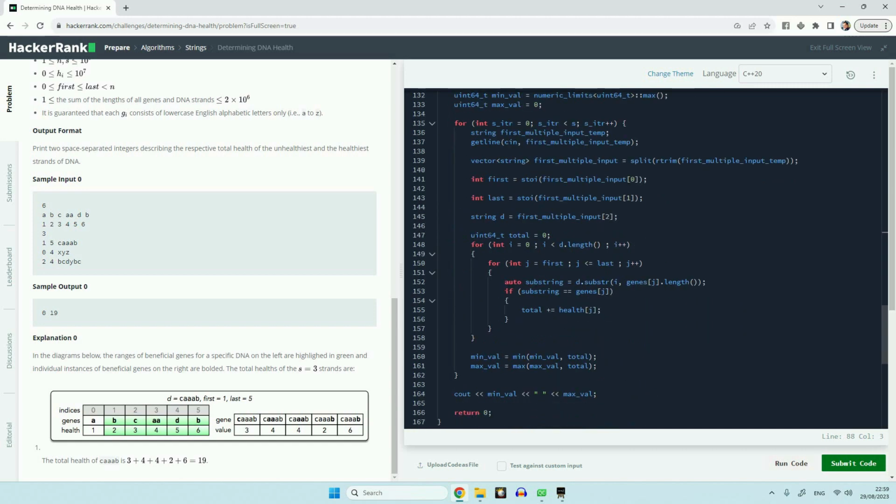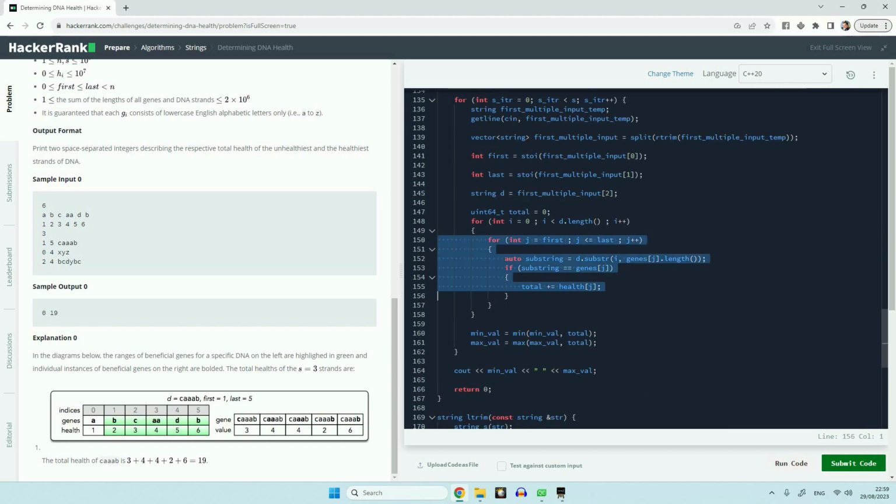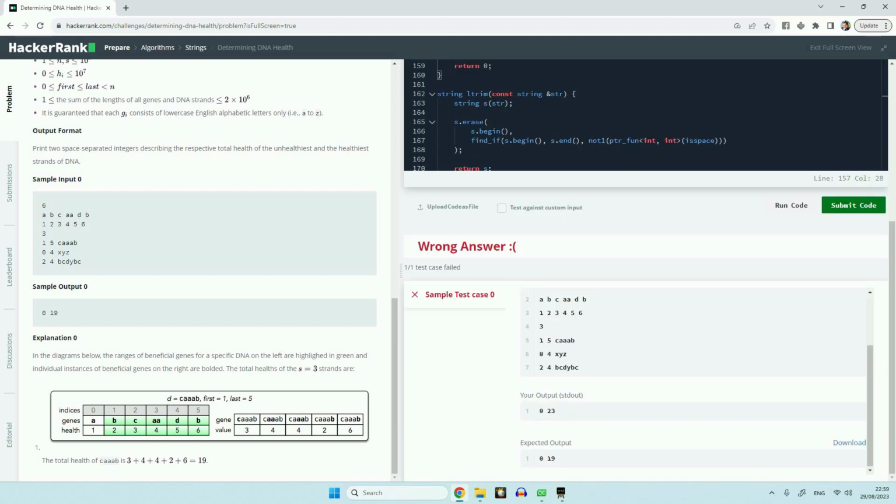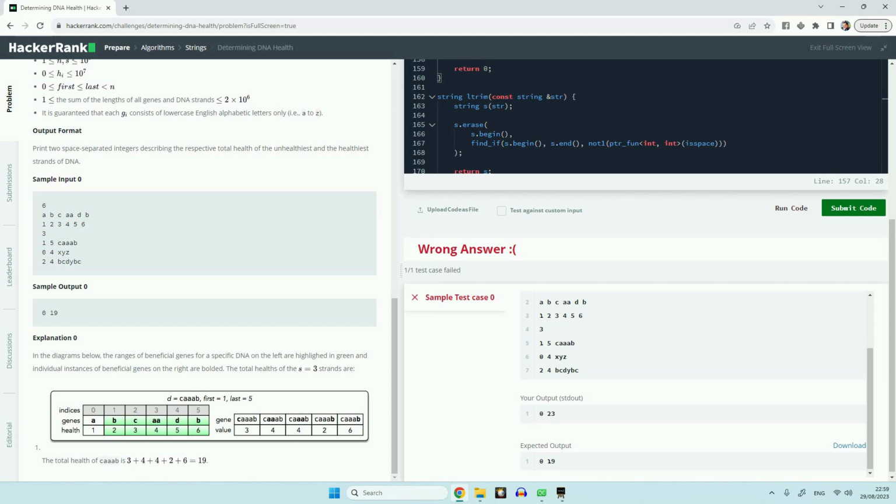Alright, so now instead of going through every single item in this dictionary, I'm going to do it this way. So I'm going to say total plus equal 3 dot calculate my string, which is D, starting from the index I, and that's how I get the total. So let's run the code and see what happens. And we got the wrong answer because apparently this string was evaluated at 23, not 19, because we shouldn't consider A. We should only consider patterns between first and last, which we did not do in the tree.